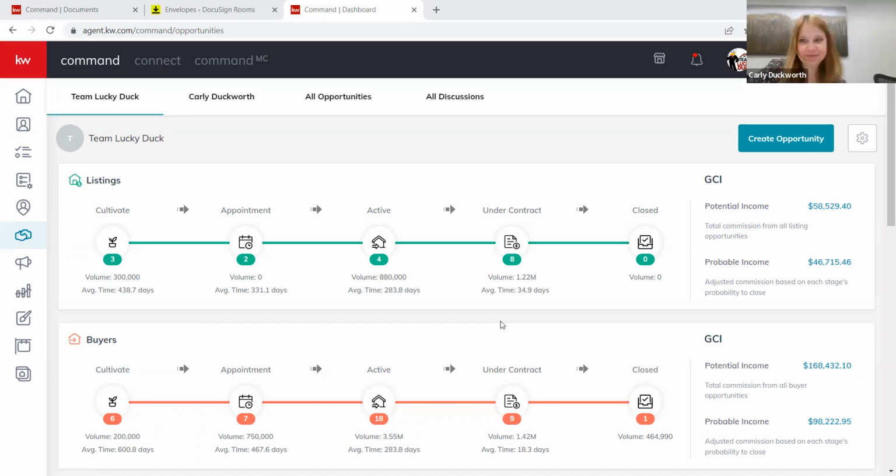So let's see if this is better. So we're going to talk through command and opportunities. We're going to start with how to make a contact, and then building an opportunity from there, and then how we sort of have our pipeline set up.